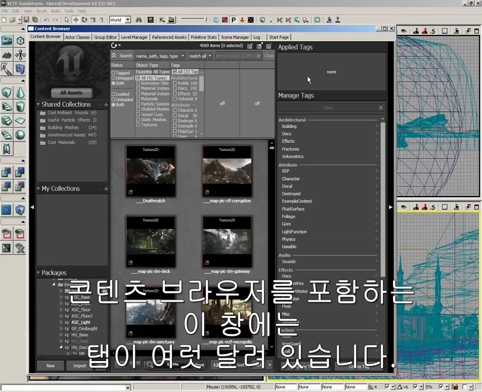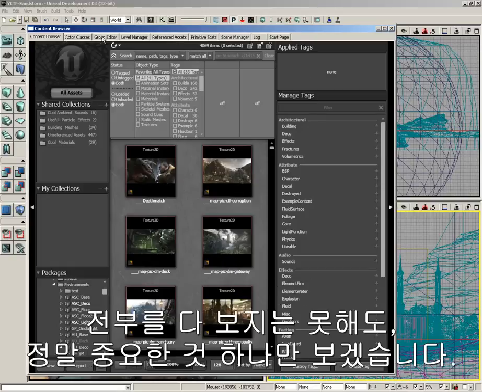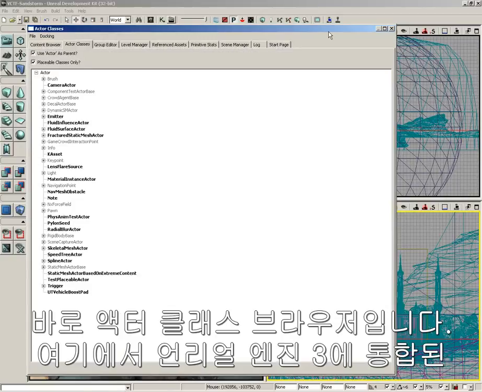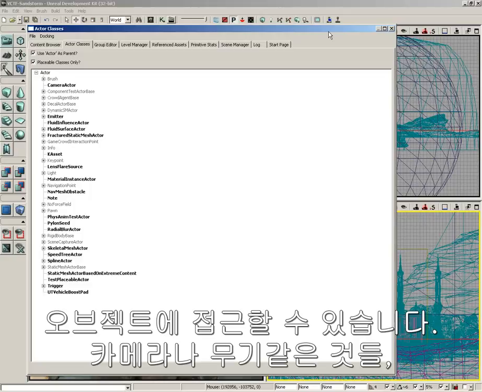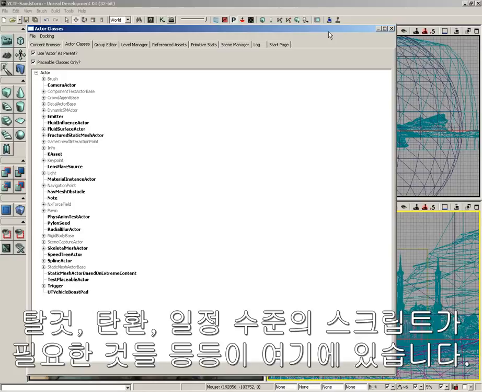And we'll talk specifically about the content browser and how it works, how you can navigate it in future videos as we move forward. Now, this window that contains the content browser has several different tabs, and I don't want to go into all of these tabs right now, but I will mention one very important tab, and that's the Actor Classes browser. This gives you access to any object that is integrated into the Unreal Engine 3 game engine. Things like cameras, things like weapons, vehicles, ammunition, things that actually required some level of scripting to be integrated into the game can be placed right here.